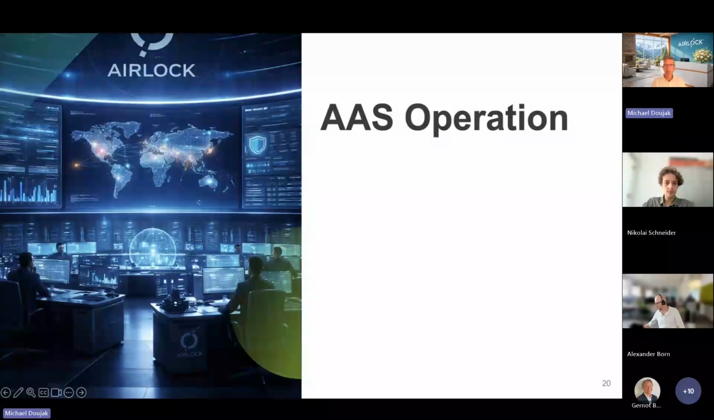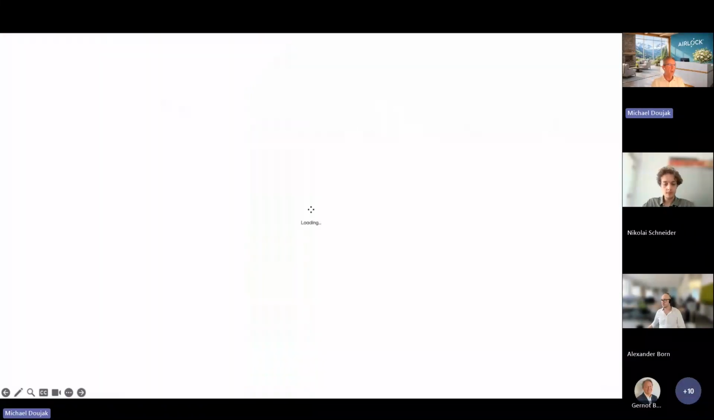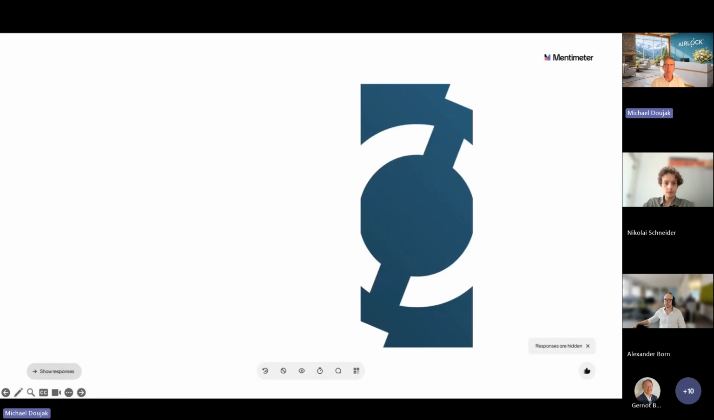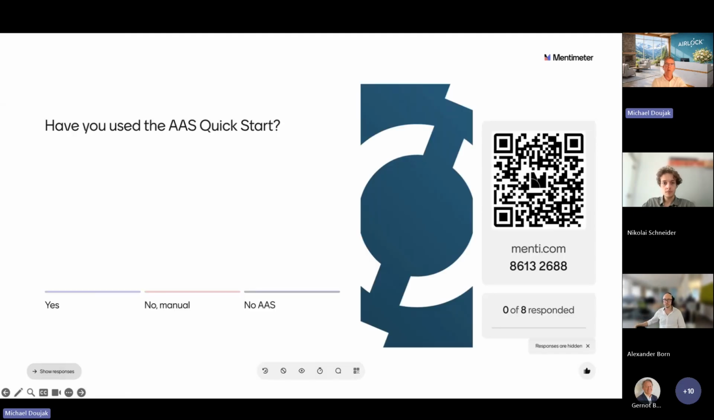And as I already promised, I have 2 Mentimeters prepared for you with regards to operation. The first Mentimeter is a very simple question. Have you ever used the Airlock Anomaly Shield Quick Start? This is something we introduced to make your life easier to actually get started very quickly, especially if you want to try the Anomaly Shield. You know, there is no license required these days.